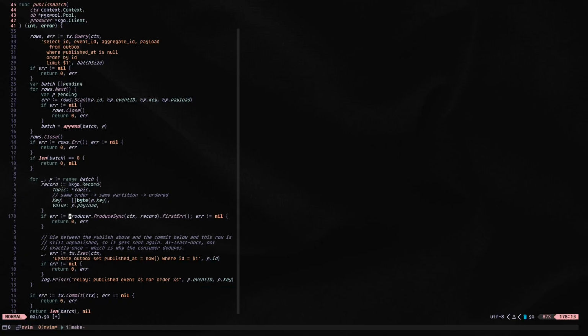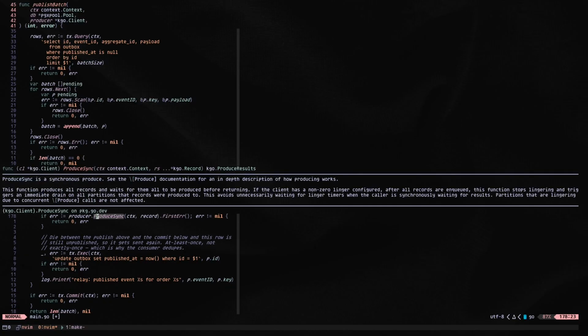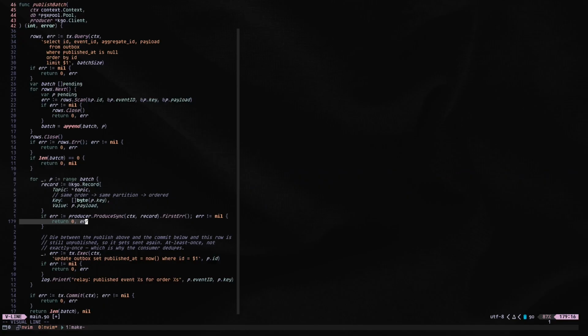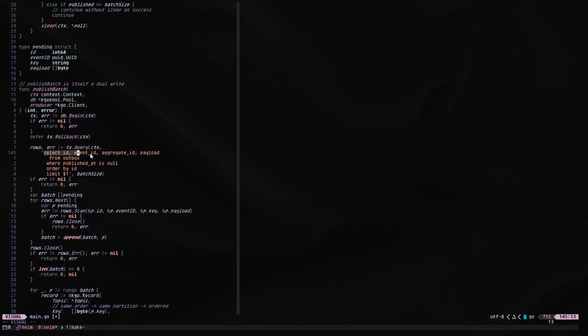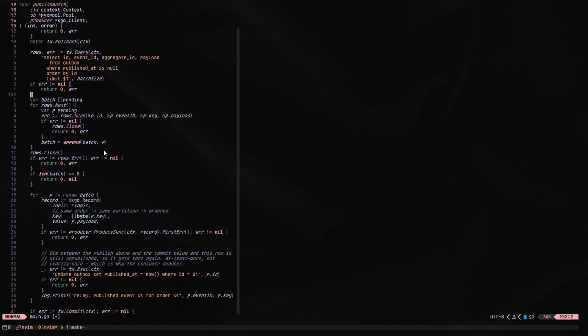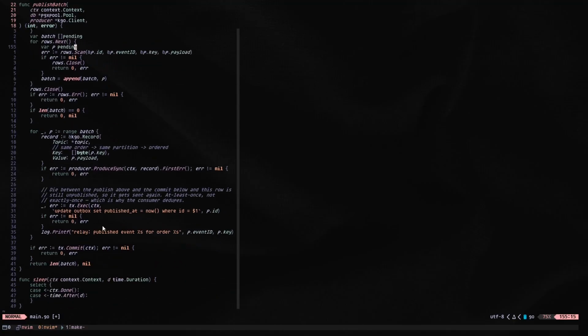Otherwise, the produce sync could return an error. That doesn't mean the event is not in Kafka; it could be or not, we don't know. If that happens, it will return early from here. In such a case, this will never update. So in the next loop, when it selects, it will again select that same event because published at is still null, right? So an event can be published more than one time.